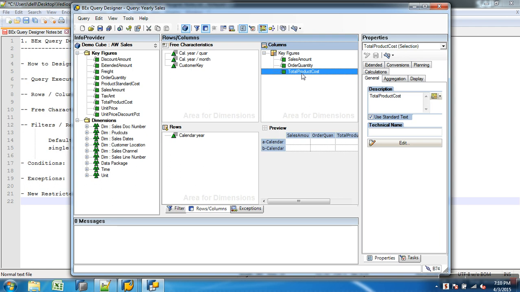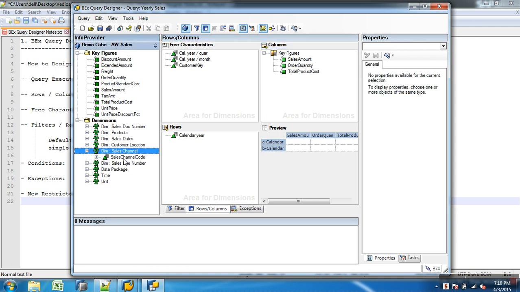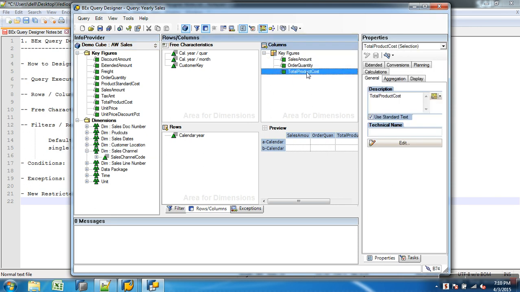You remember we are basically doing business in two ways. One is online and one is through retail. From where do I know this? Sales channel code. I know whether it is retailer or what it is. So for all these amount, quantity and production cost, I would like to get a split of how much is online and how much is through retail.